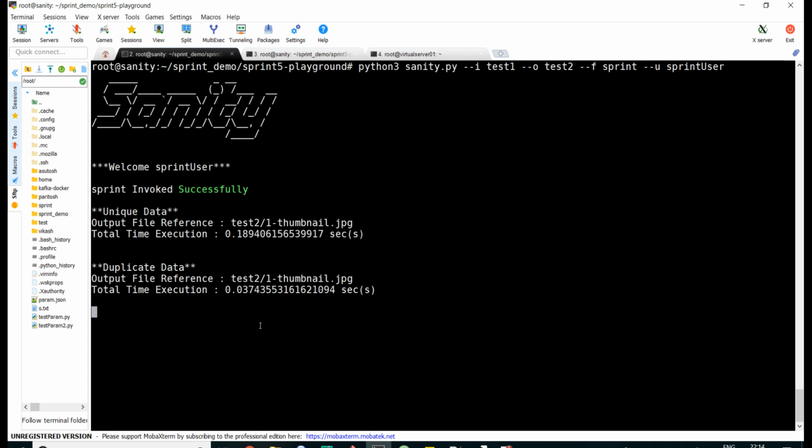So here we can see that the Sanity framework has detected that it's duplicate data. Rather than computing the output, it just returned the output file reference, which is test2/1-thumbnail.jpg. As you can see, the total time for execution is 0.03 seconds, which is much less as compared to the case where the unique data came in.